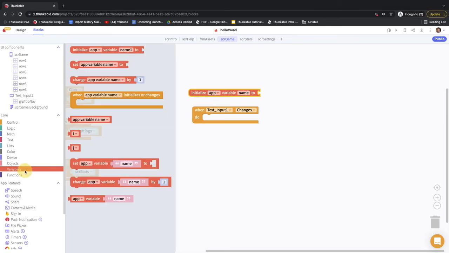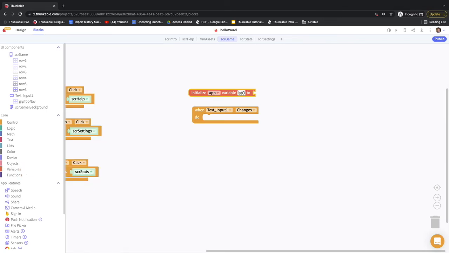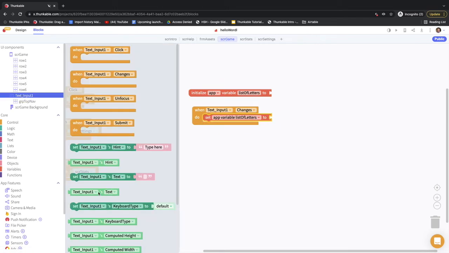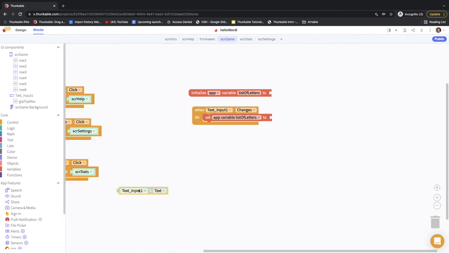We go into the variables drawer here, we initialize a variable, and I'm going to call this a list of letters. And we're going to do a quick conversion here. So every time they type in a new letter, we are going to take their text from the text input and we're going to convert that into a list.